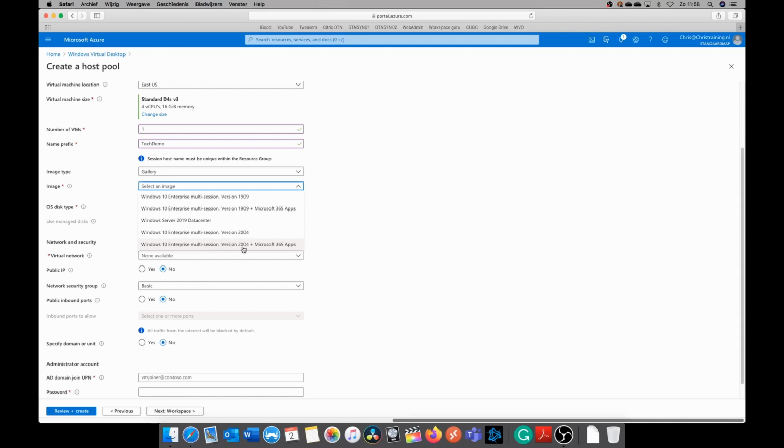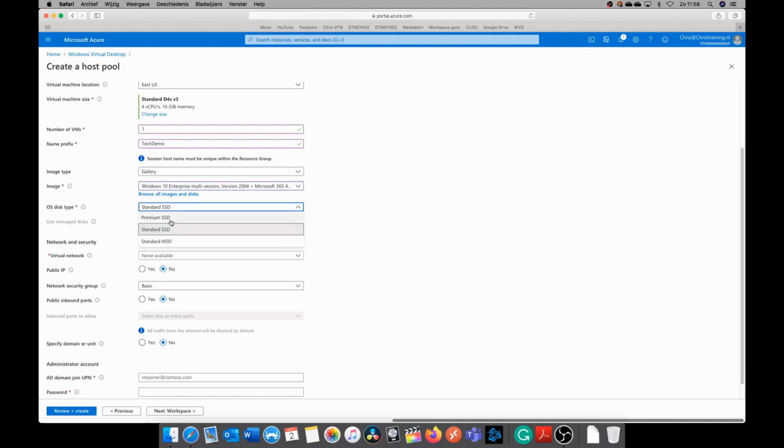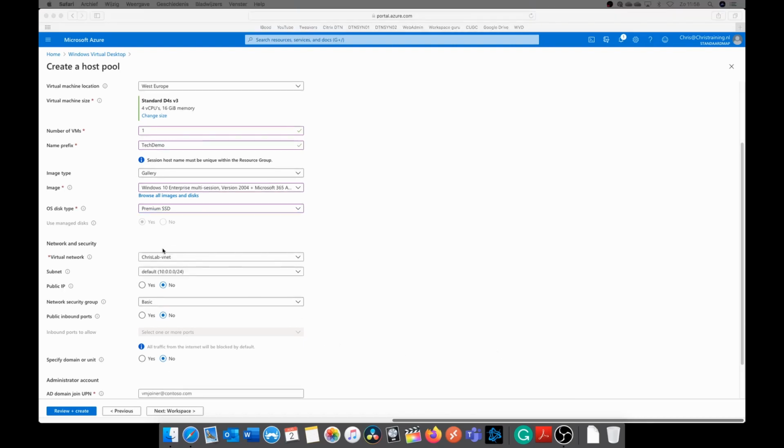It's Windows 10 version 2004, so it's the newest. And this means with Microsoft 365 apps that Office 365 will already be installed in this image. Next, you can choose a disk type. So I'm going to choose premium SSDs because those are the fastest and will give the best performance. Next, we set up the networking.